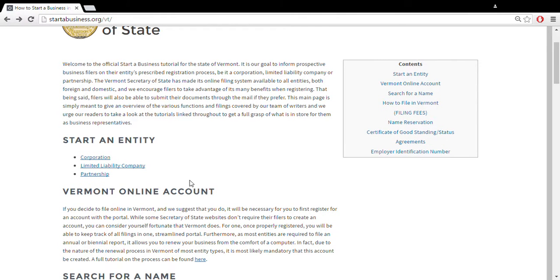Startup business deals with corporations, limited liability companies, and partnerships, so that's what we'll be talking about today. In this state, there is an online filing process. So as we go through these different functions, I'll keep encouraging those individuals to actually use the function and apply for an account, because it makes filing a heck of a lot easier.